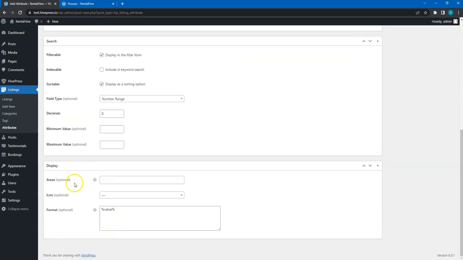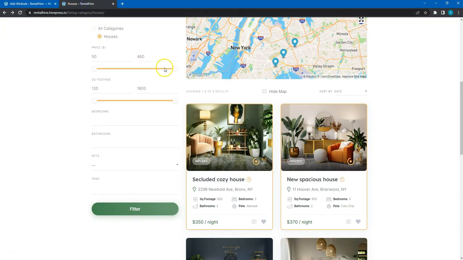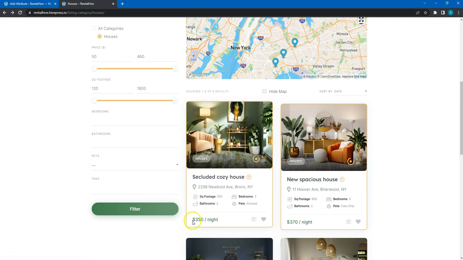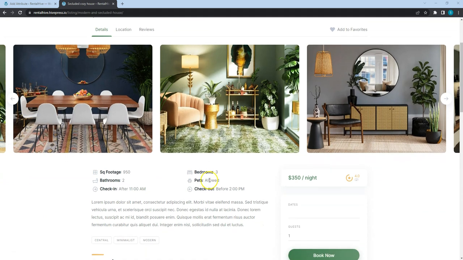Finally, you can define how the attribute value will look on the listing page by assigning it to certain template areas. I'll use the RentalHive demo website to show you what I mean by template areas. If you want to display your attribute here, choose a block primary. If here, then choose a block secondary. Then, if you want to display your attribute here, set a page primary, and to display it here, set a page secondary. That's it.